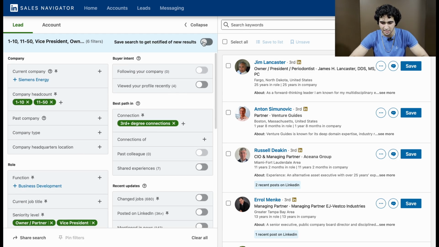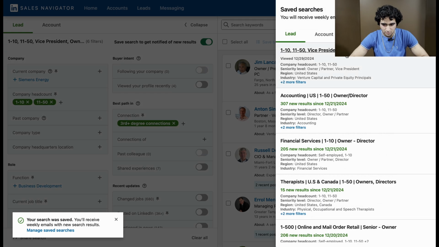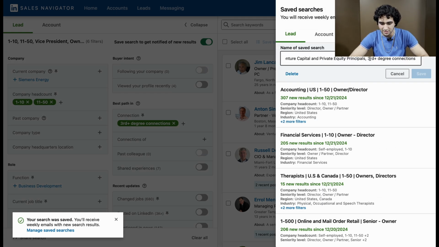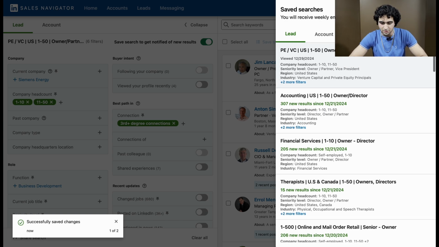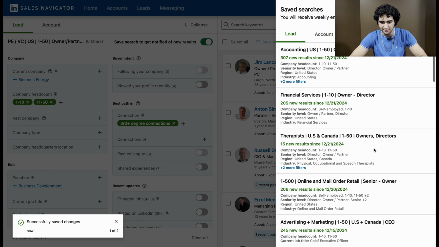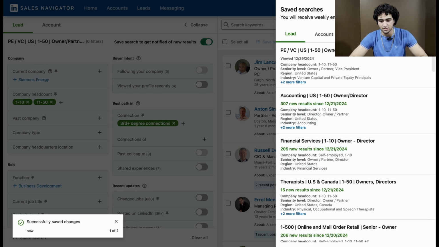So let's save this. What we want to do here is press save search, and you can see it gives you an automatic name here. But what I like to do is put it in this format, like you can see here. So let's say private equity / venture capital. I'm going to say US. This is also 1 to 50. And for here, we've done owner, partner, and VP. So that's how I usually like to do the naming convention, just because as you can see here, I have a ton of saved searches. So it gets a little complicated if it's longer than that.